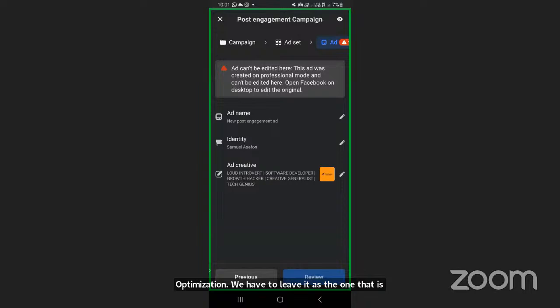So right now, this ad is saying I can't edit it here. Ad can't be edited here. This ad was created on professional mode and can't be edited here on Facebook desktop; go to the original to edit the original. Is it that I'm editing something I started yesterday?